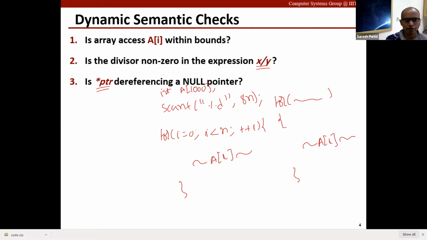So these are some of the things which cannot be done at compilation time. They cannot be statically checked, but they can be checked when the program is executing, at runtime, but they add to the execution time overhead. So that is about dynamic semantic checks. In this class, we will not study any more about dynamic semantic checks. We will focus our attention on static semantic checks.